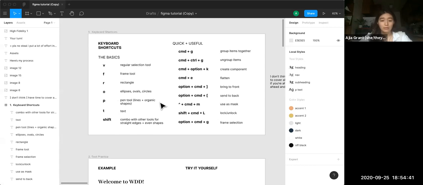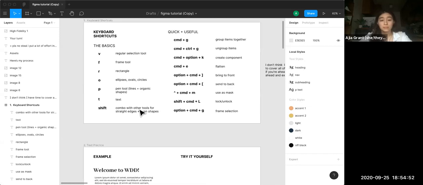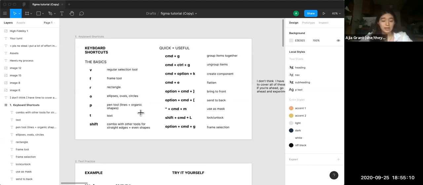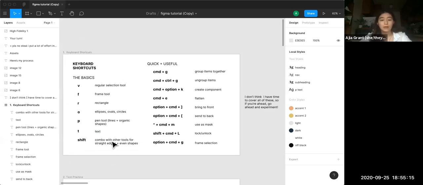Next, we have the pen tool, which allows you to draw lines and create organic shapes. And I'll show you more in a second on how you want to use that. If you use Shift in combination with the pen tool, it'll give you straight lines, even angles, so 45, 90, 180, etc. And that's really helpful. Then T is text. That's pretty self-explanatory. You draw a text box and you type in it. We'll go through how you use all of those in the next few exercises.